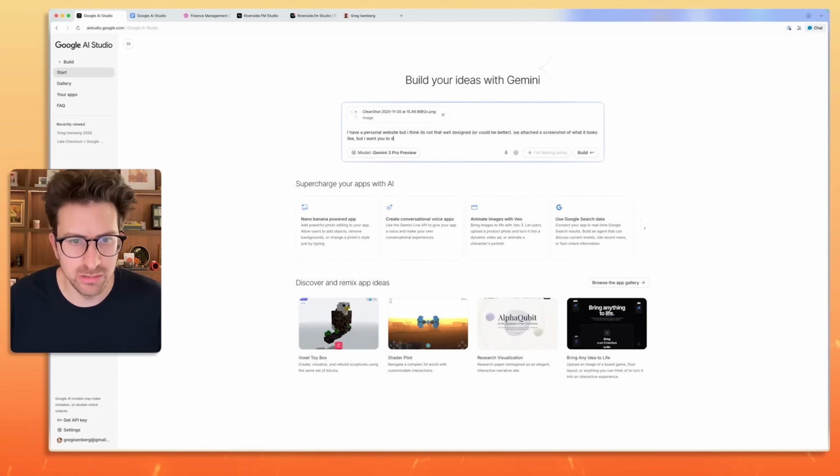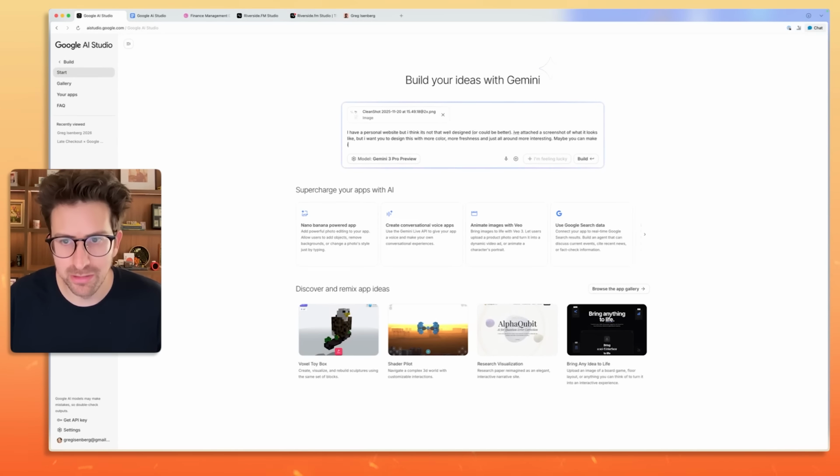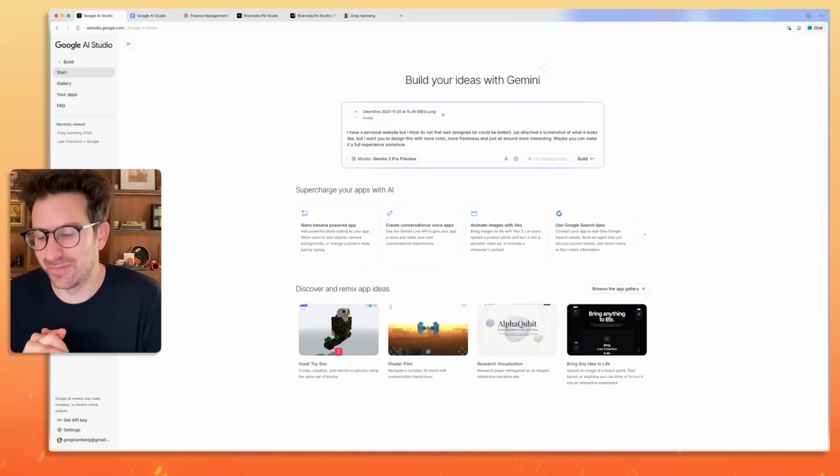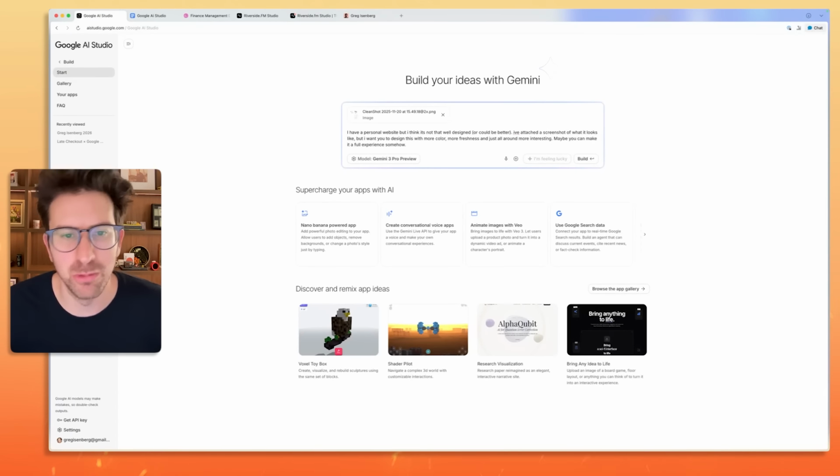but I want you to design this with more color, more freshness, and just all around more interesting. Maybe you can make it a full experience somehow. I'm not giving it a lot of instructions. I mean, I kind of want to see like what it does.